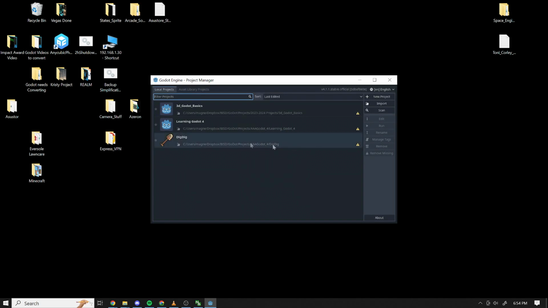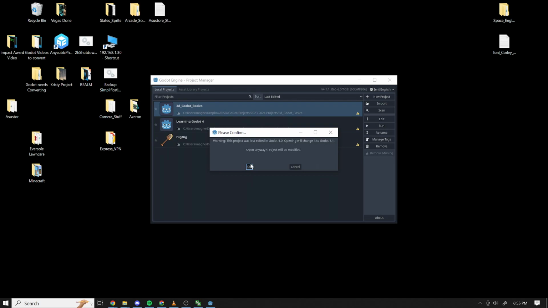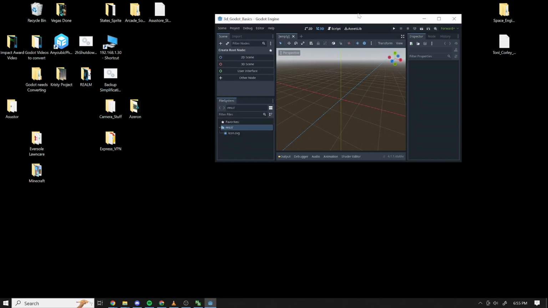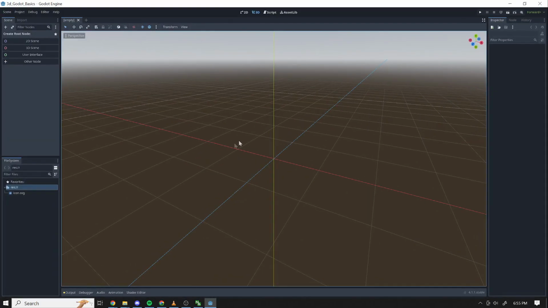And I'm going to be making a Godot Basics series. This is going to be 3D Godot. We're going to be learning how to do some of this stuff here. So create a new project, and I'm calling mine 3D Godot Basics. Alright, so it's got the standard stuff here.